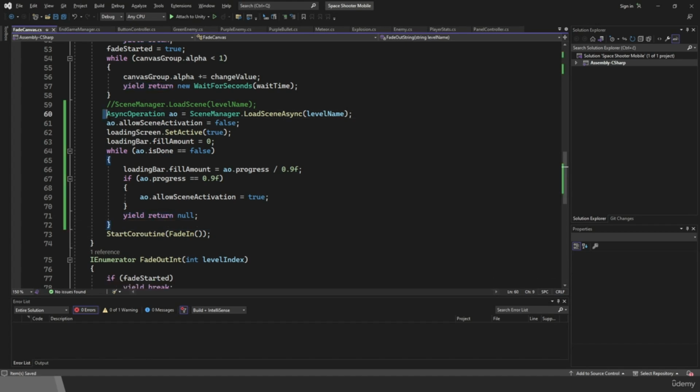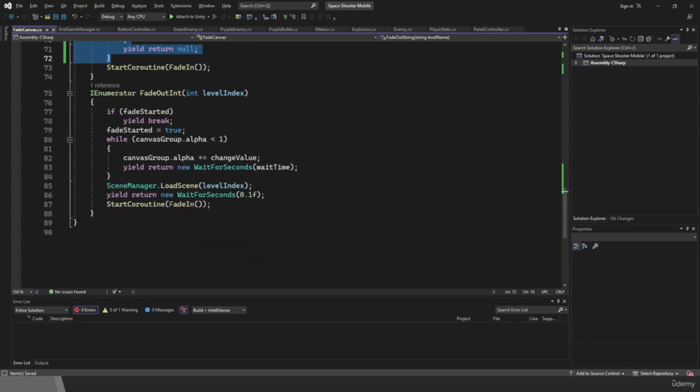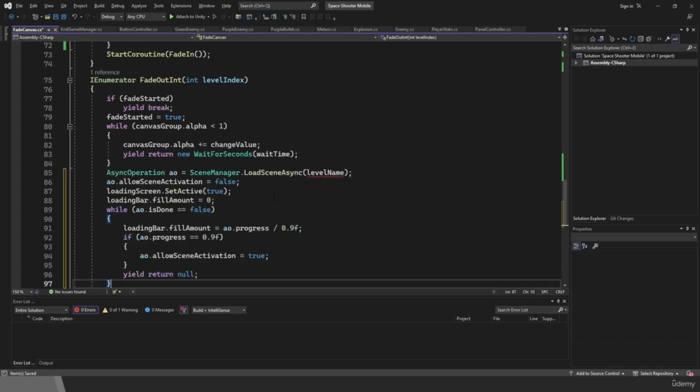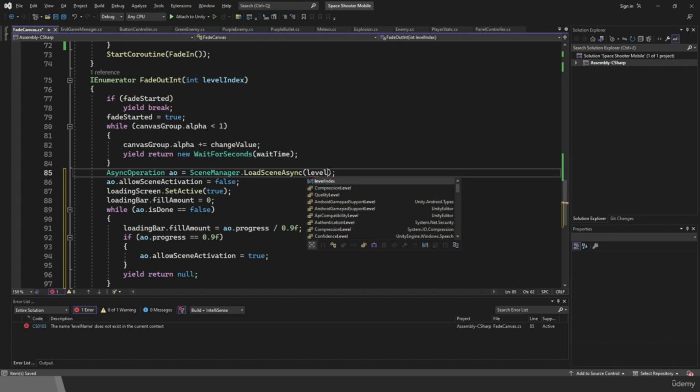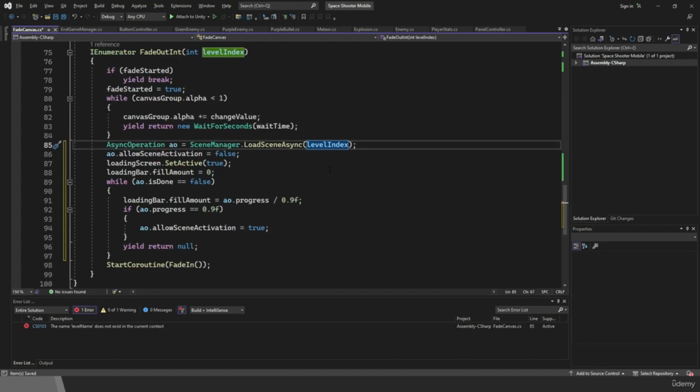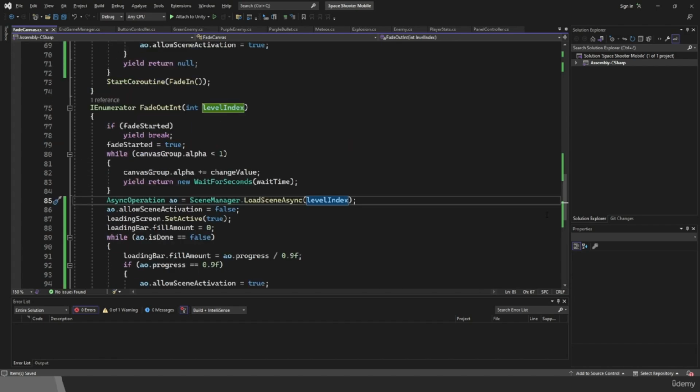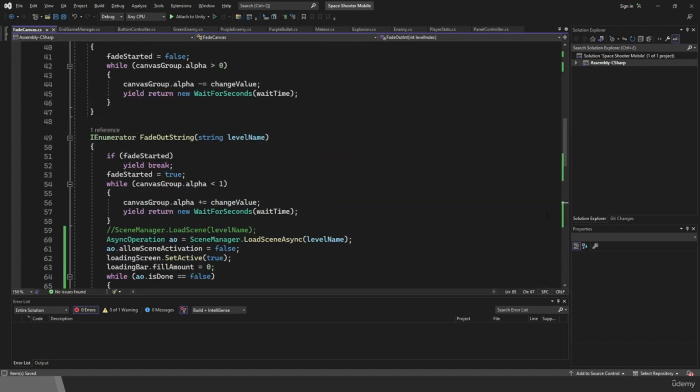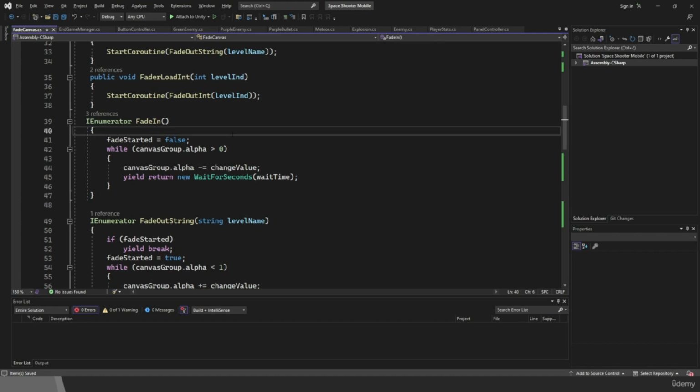Now we can copy the code. In the other fadeOut function, paste the code. Just replace the level name with the level index. We need to do one more thing. In the fadeIn function, we need to deactivate the loading screen.